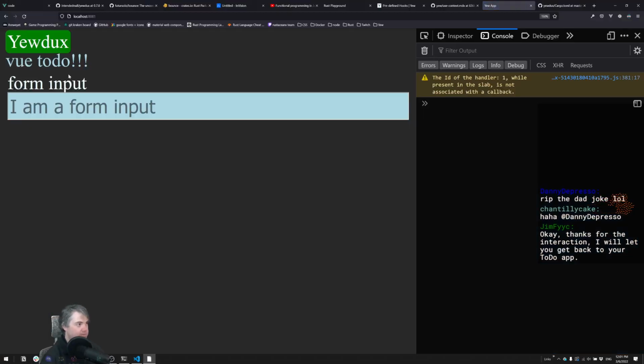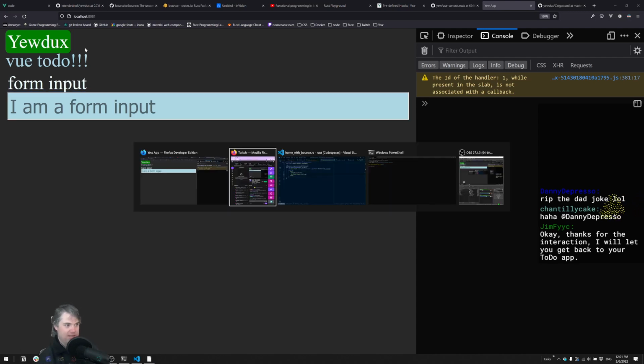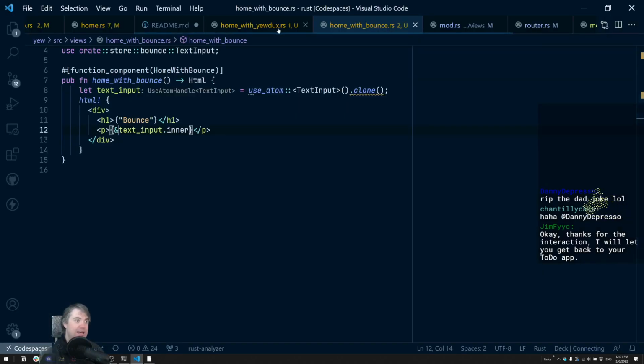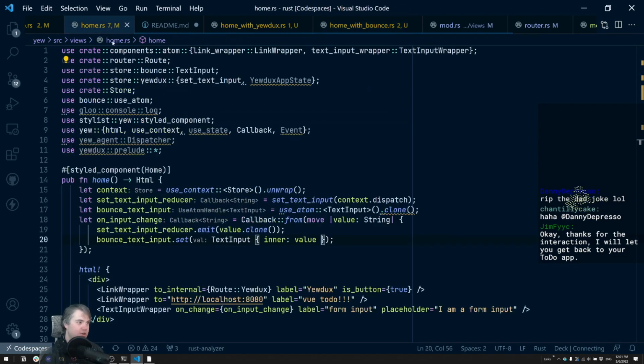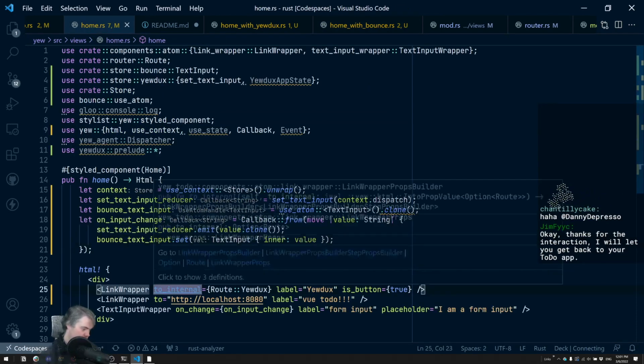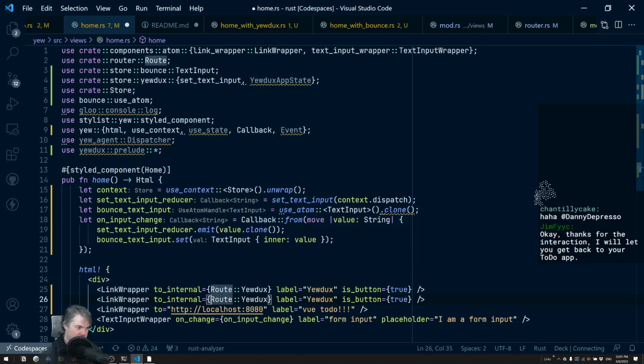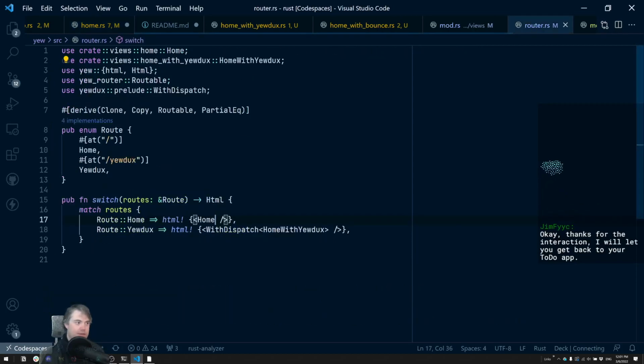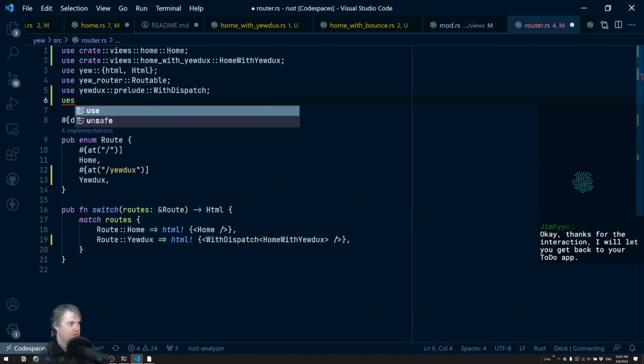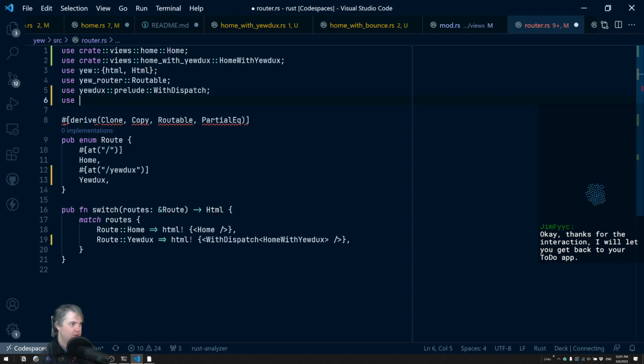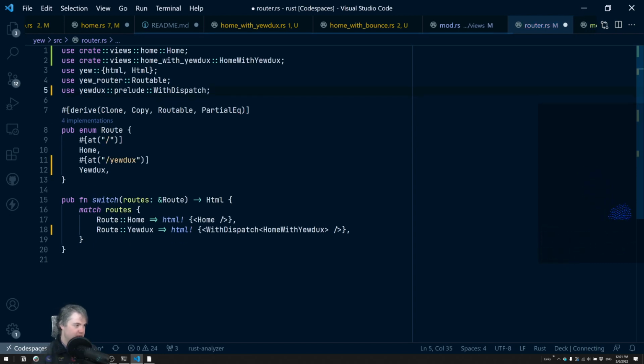Okay, so I don't have a button. I need a button to get to that page. Let's see, back to home. Okay, so we're gonna do to internal. Oh, I need a route too. So use, what is this? Actually, I'll be able to do this here.